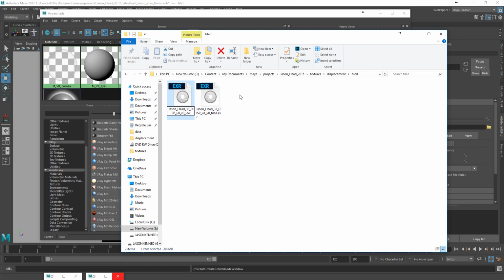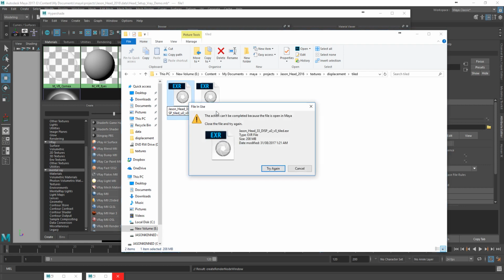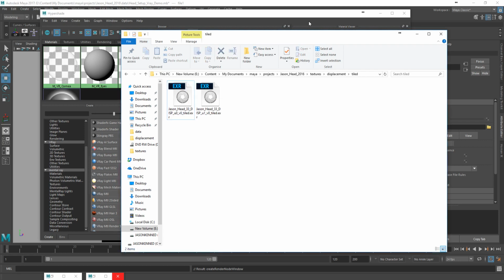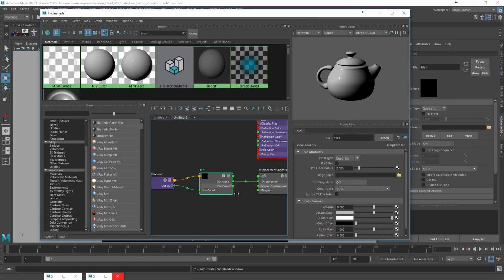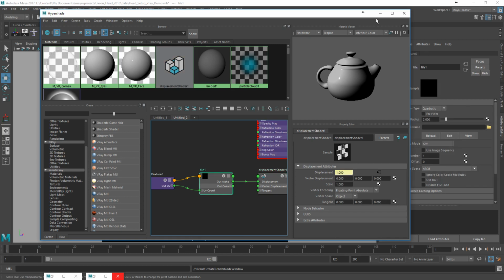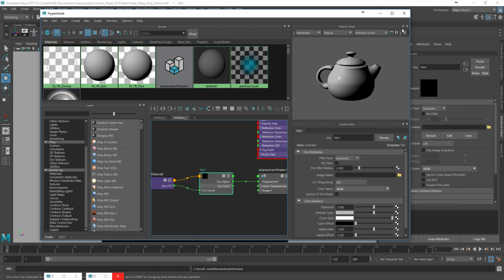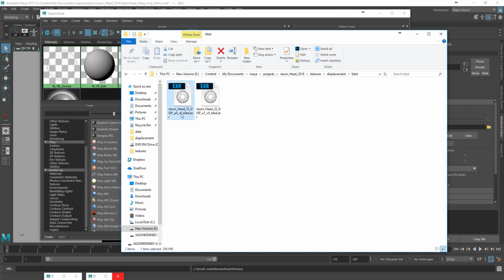So let's just step back. Underscore tiled underscore U0 V0. There we go. It's open in Maya. Shouldn't be. Pretty sure that I closed out of it, but it doesn't seem to remember that it closed out of it. All right. Let's just see if it'll let me do that now.